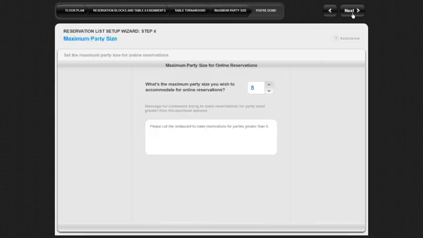In order to properly accommodate large parties, you may wish to have them call you directly rather than use the online reservation system. This section allows you to set the maximum party size you wish to accommodate with the online reservation system. You can also customize the message that parties larger than your allowed size will see when they try to make a reservation online.